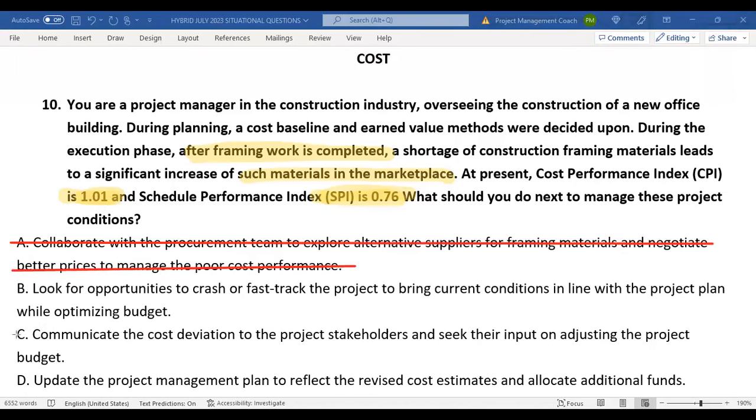C, communicate the cost deviation to the project stakeholders and seek their input on adjusting the project budget. There's no cost deviation, so that is incorrect. And D states, update the project management plan to reflect the revised cost estimates and allocate additional funds. Well, at this point, we're not looking at any additional funds because the framing work is done. We don't need any revised cost estimates. We just need to optimize whatever we have as our budget. Keep on the good work. So the best answer, my friends, is B. That is the best answer. Okay.